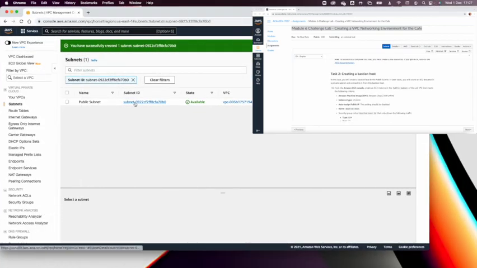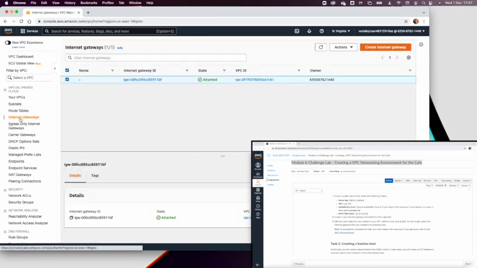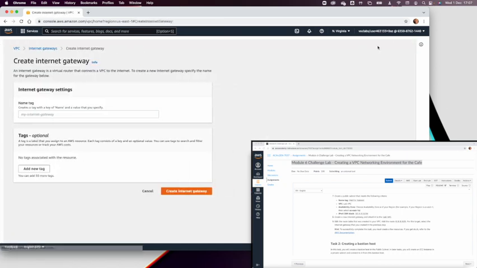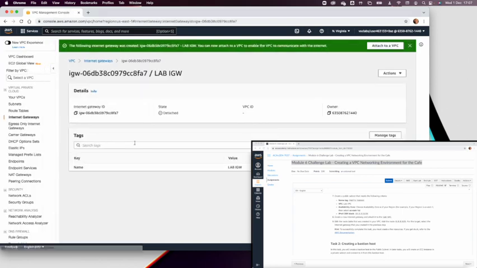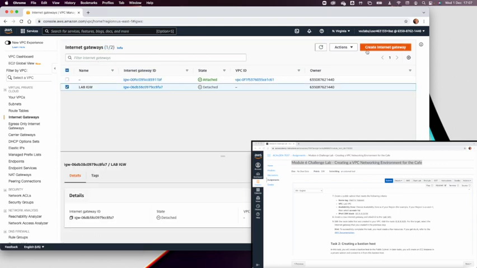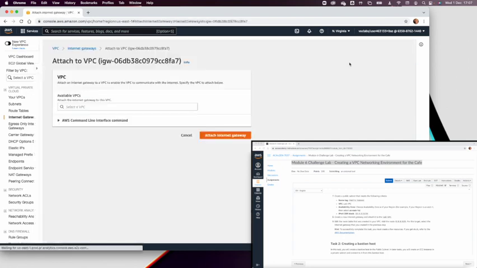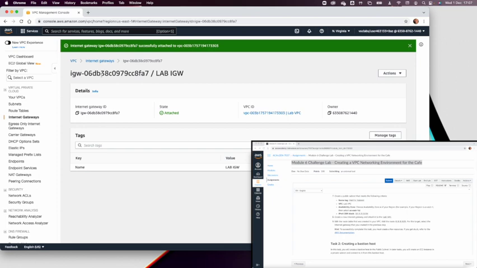For this VPC, before we move to task 3, we need to launch an internet gateway. That internet gateway will be attached to the lab VPC. So this is going to be lab IGW, and we will attach it to the public subnet, which means all the resources that we have in the public subnet will be able to access the internet. So I'm going to select the lab internet gateway, attach it to a VPC, and select the lab VPC and attach the internet gateway.